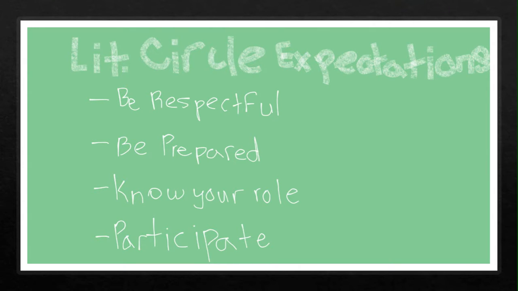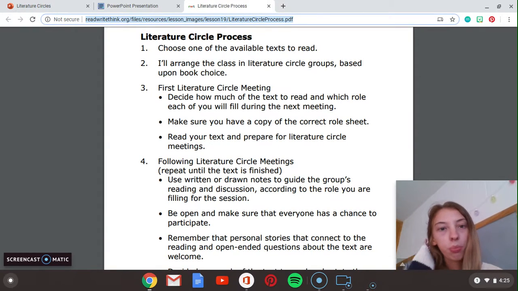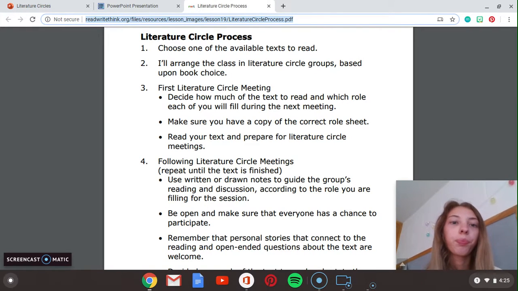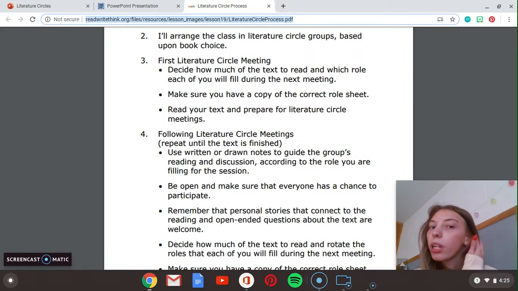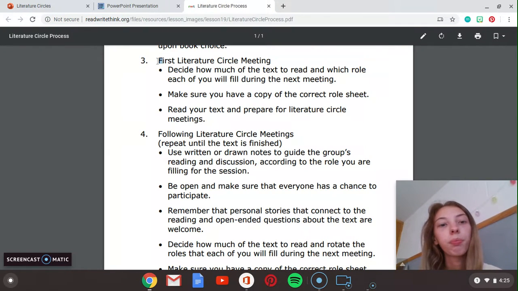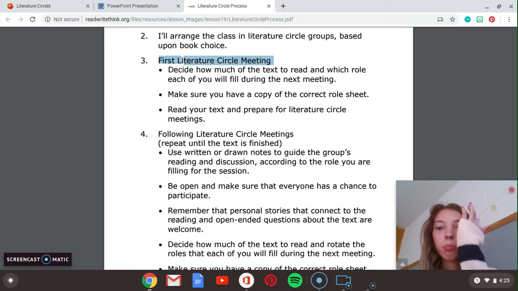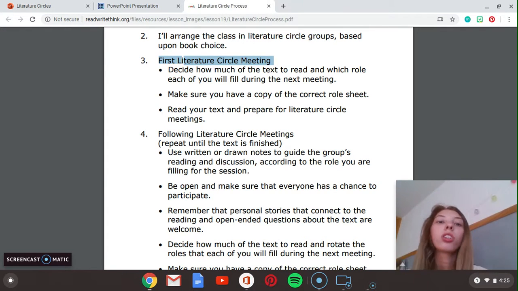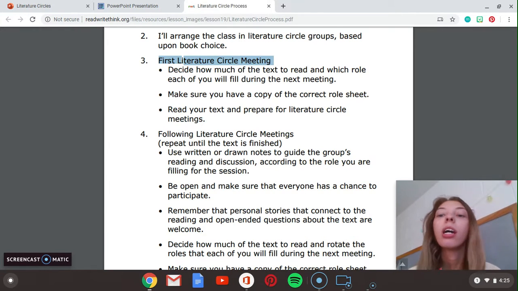Next, we're going to talk about the process of literature circles, which we're going to look at this classroom's process because ours is going to be very similar. Okay, so it says for the first literature circle meeting, right here, that we're going to decide how much of the text to read and which role each of you will fill during the next meeting. I've done that for you. So your first meeting is going to be a little bit different. Your first meeting is technically this video and then me talking to you before this video.